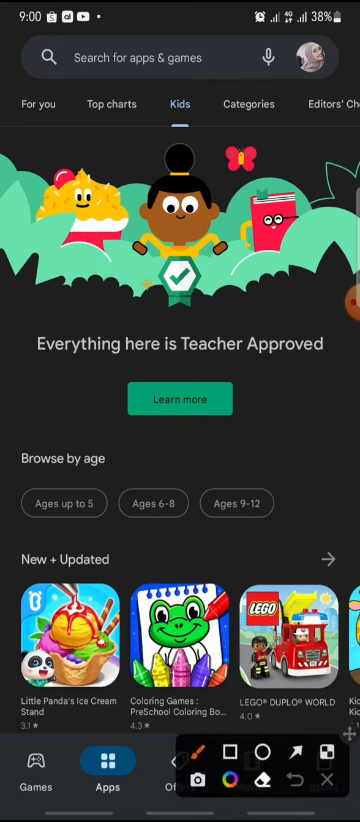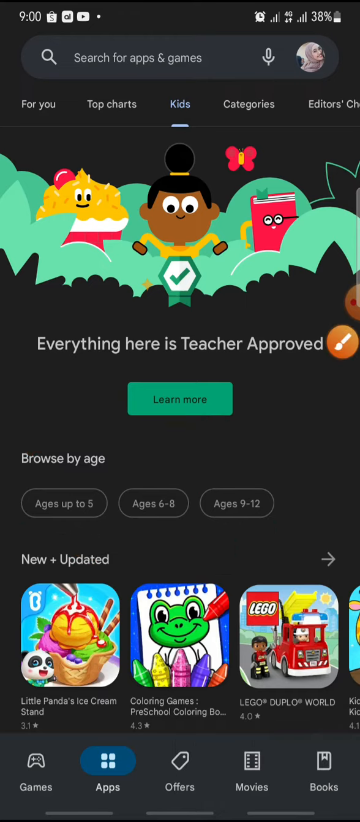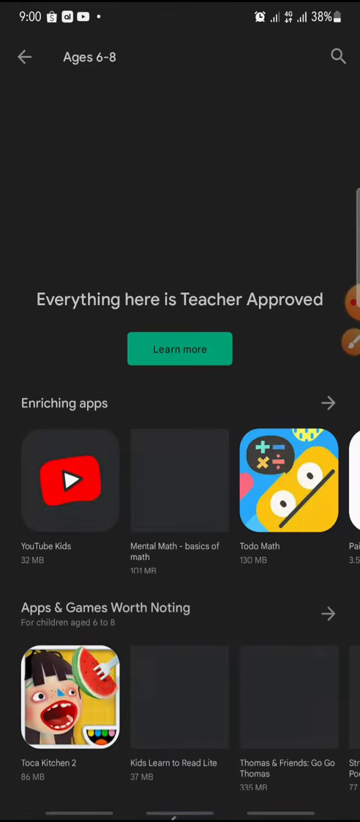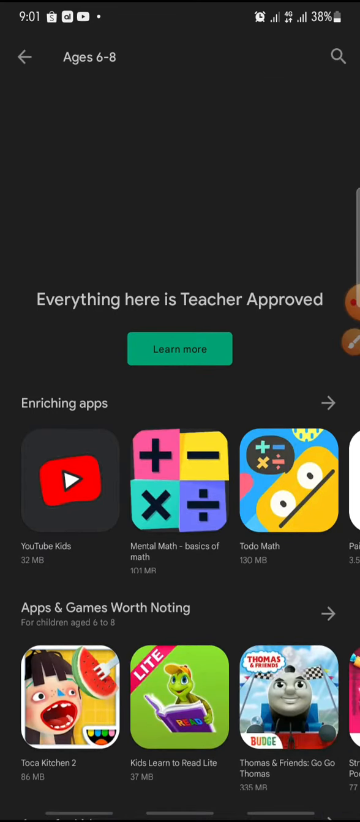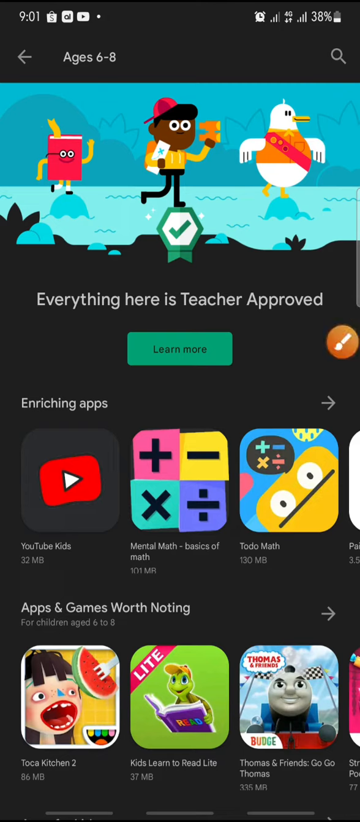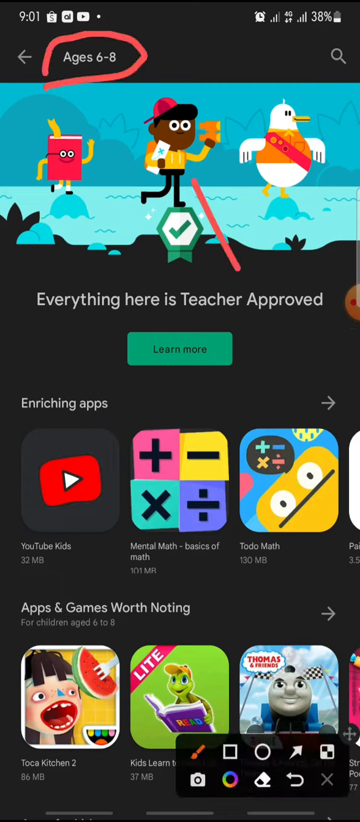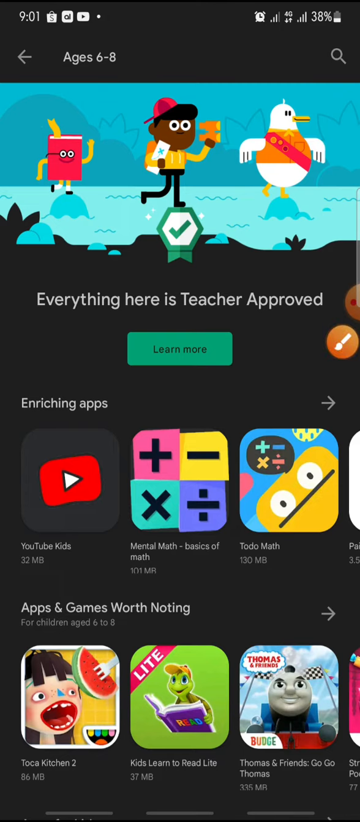Maybe I wanna choose this one. You just click on it, and then in here you can see many apps for kids 6 until 8 age. Okay, and then so that's how to see apps for kids on Google Play Store.